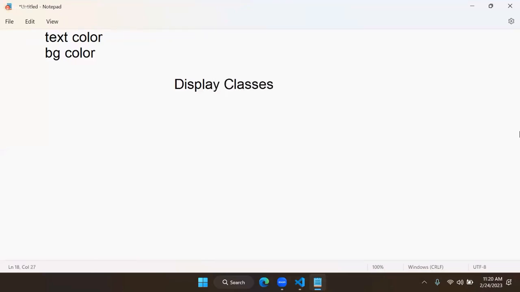Display classes. In CSS, you learned the display attribute. Can you tell what options the display attribute has? Display means we can manage showing elements and hiding elements. Many display related options are there, and those are now available as classes. We can simply use d-none. It is for display none.